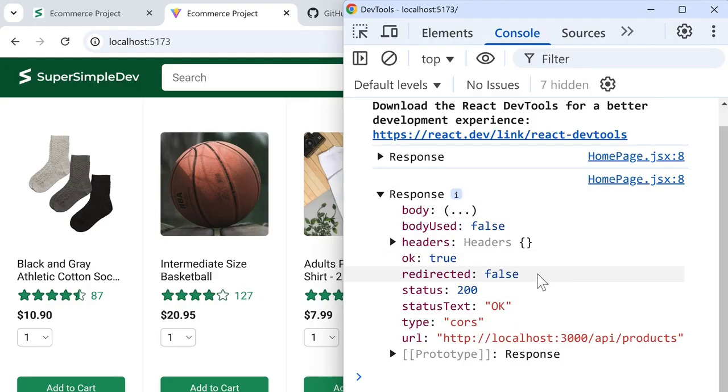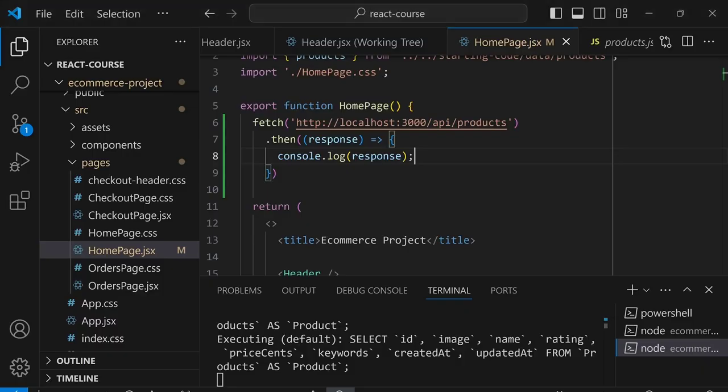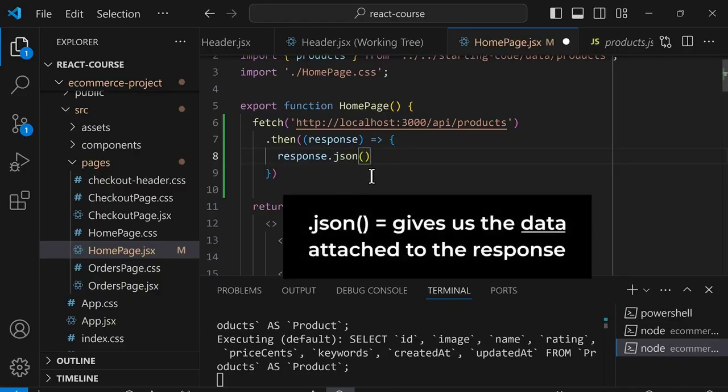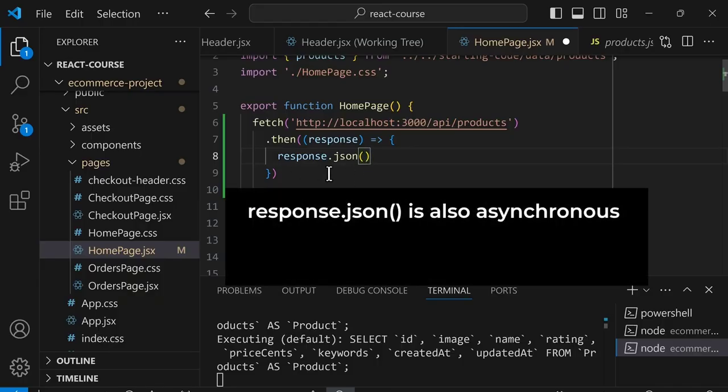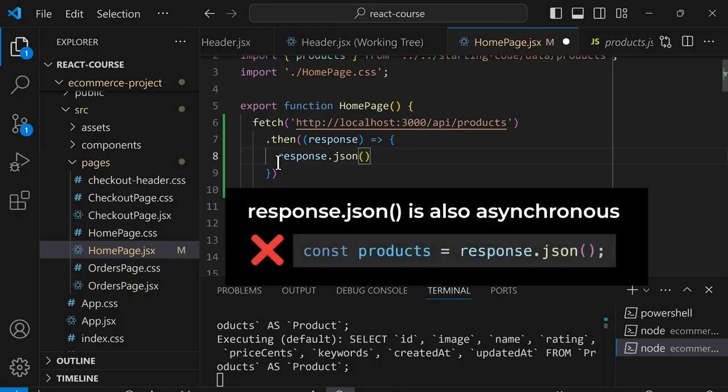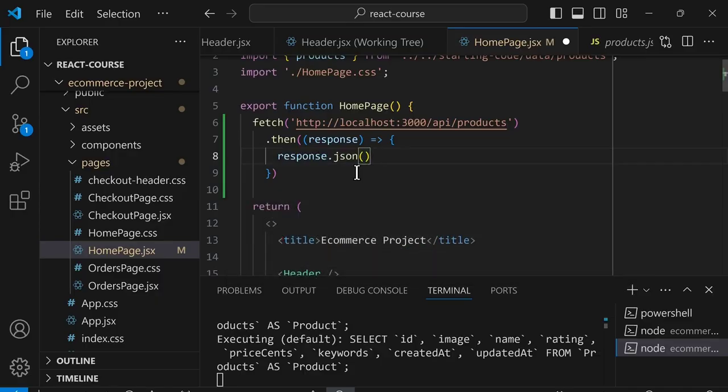To get the product's data, we're going to go back to our code. And this response object has a method called response.json and brackets. So .json gives us the data that is attached to the response. In this case, it gives us the product's data. Now, the tricky part about this is response.json is also asynchronous. So again, we can't save this in a variable. Instead, this is also a promise. So we have to use .then again and give this another function, brackets, arrow, and curly brackets.